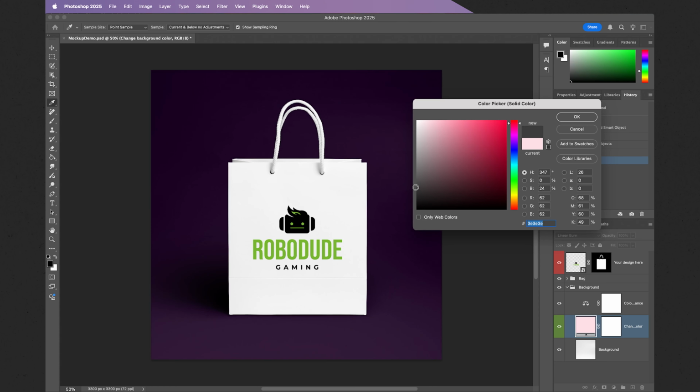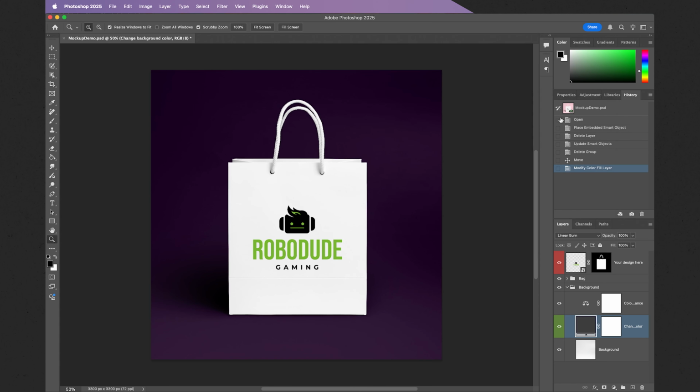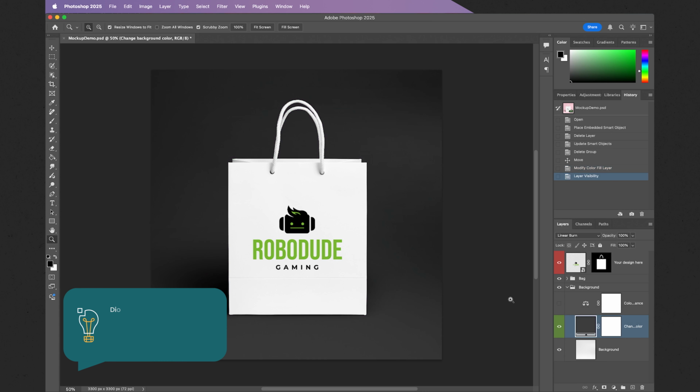Right about there is fine. Also, you may notice layer adjustments. In this case, we actually have a color balance layer over here. I will make this invisible, and from here, we do have the corrected background color.